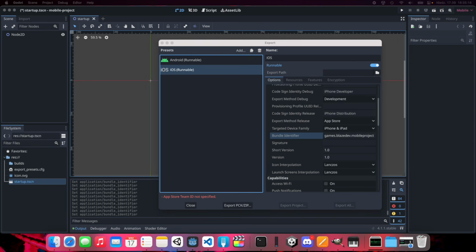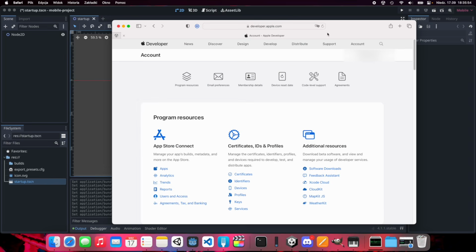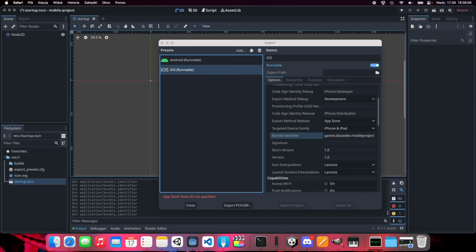Last thing, the App Store team ID. You can obtain this information on your developer account. You need to go to developer.apple.com, log in to your development account, and here in membership details, you will have some details about your account and also the team ID. I will not show you this because this is a private identifier, but you will have the team ID, and this will be one of the first things displayed on this page. If you don't have this team ID, this is probably because you don't have an iOS account. You need to create an Apple developer account and pay the annual fee to obtain your team ID.